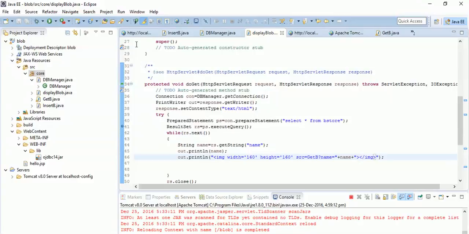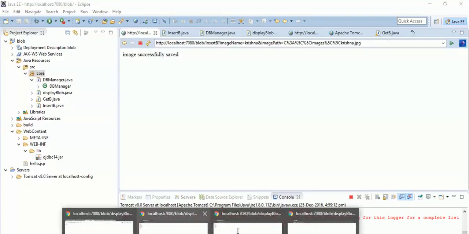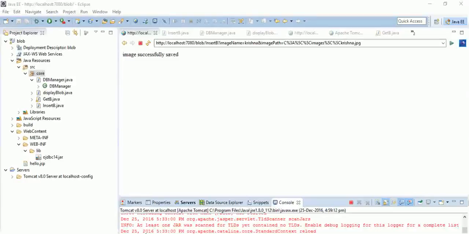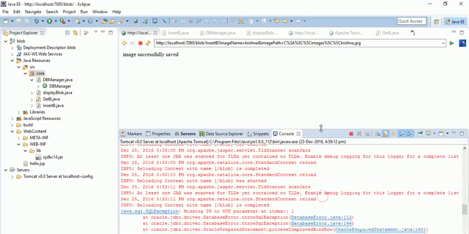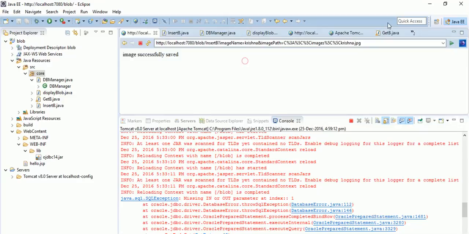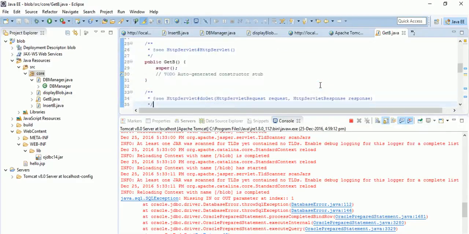To run this you have to go to display blob, or let's go inside the browser itself this time. So like this, and what do we see? We see that an image is coming and the name is coming, but the image data is not coming. Let us debug this. Inside the Eclipse console, we see "missing in or out parameter in index 1". So let us go ahead in the getB method and see what we are missing.